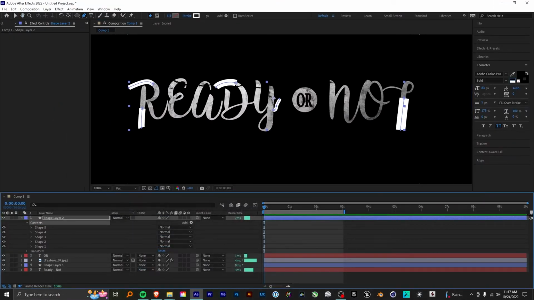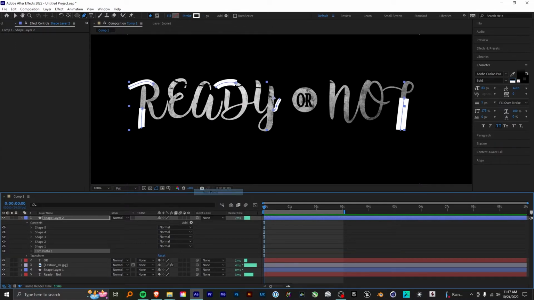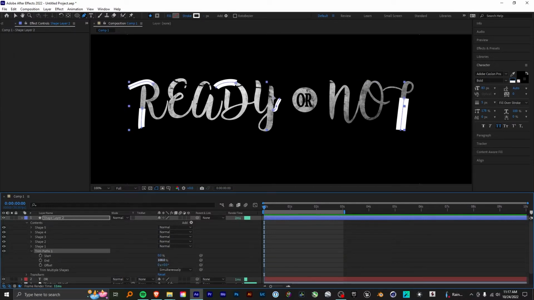So we can add one trim paths here. Selecting contents, I'll add a trim paths, and it'll go to the end of the stack here, which is great because this is going to affect everything above it. And now I can just set this from 0 to 100.